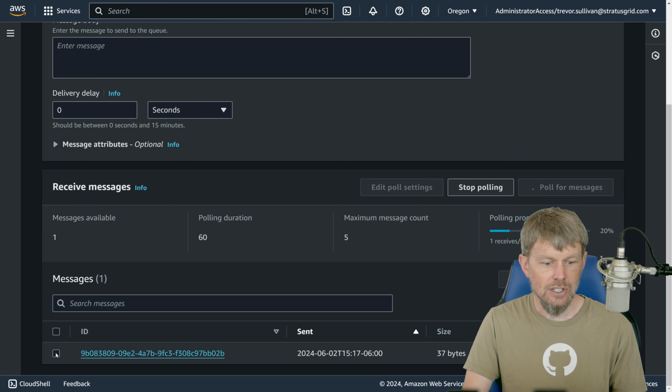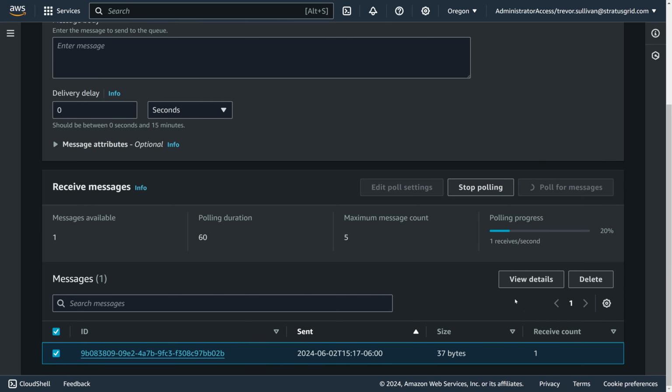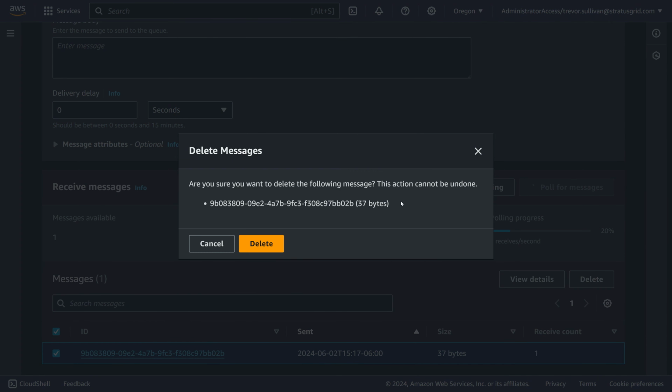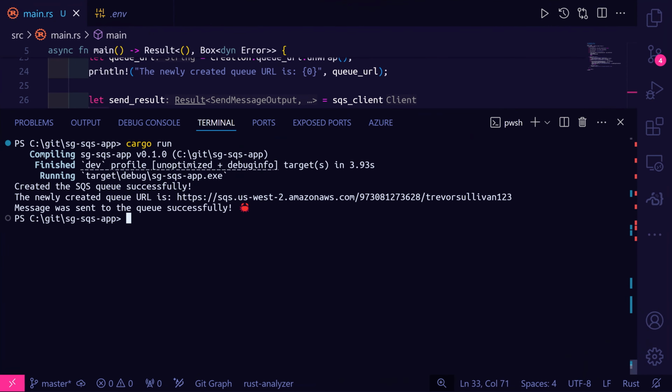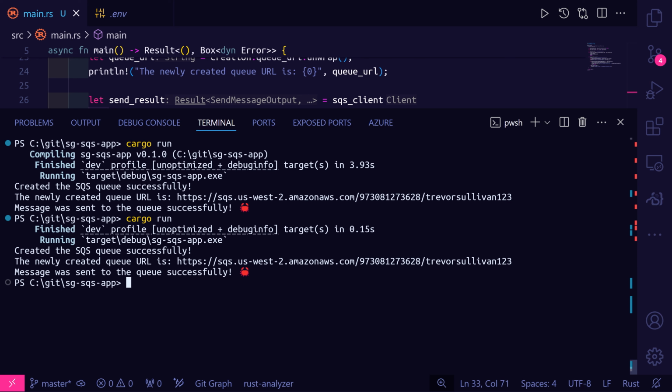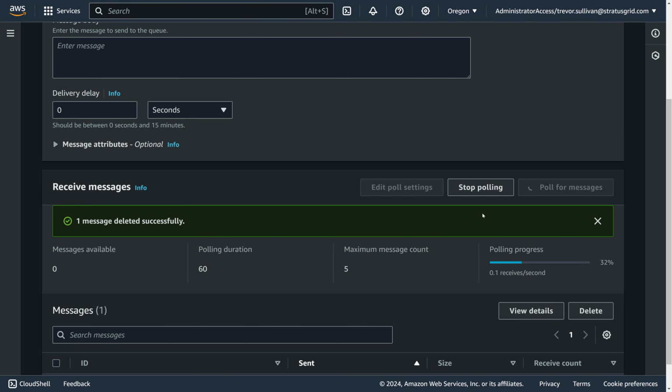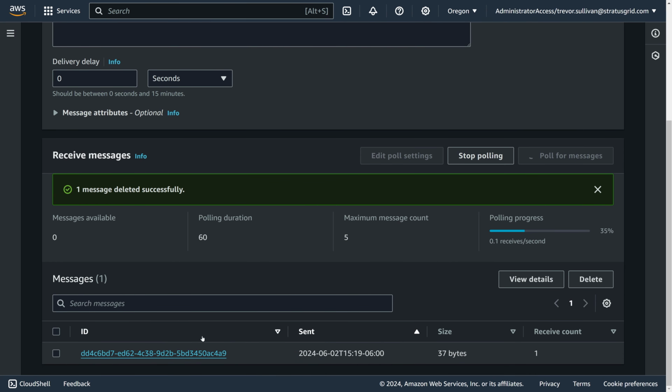right down here. So we could check this box, and then we could optionally hit the delete button here to delete that message from the queue. It tells us the message ID as well as the size in bytes of that message. So now we have 0 messages, but if we run our application again, we're going to send another message into the queue. And because the polling is still happening, that new message just pops up right here.